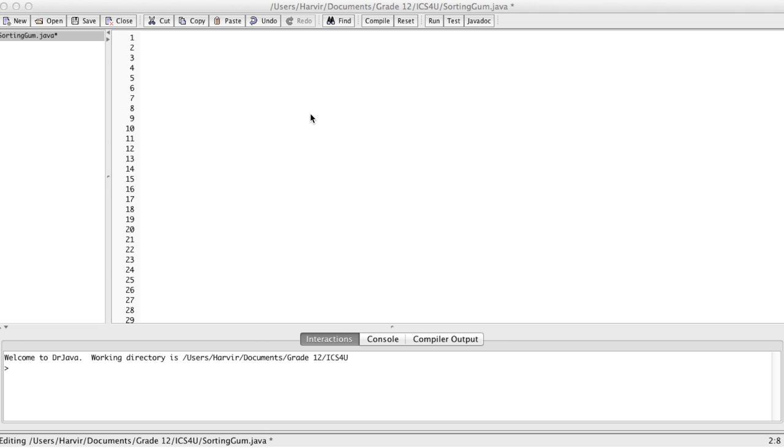Well, now that you get the gist of the sort, we're going to teach you how to implement it using the code. Alright guys, so today I'm going to teach you how to implement the bubble sort algorithm in Java. So let's start by making a class. We'll call this SortingGum because that's the example I'm going to use today. So let's start with our main method, public static void main, args.